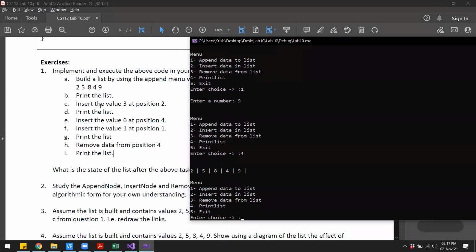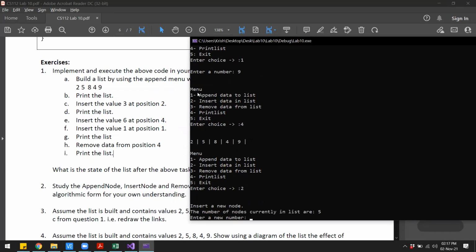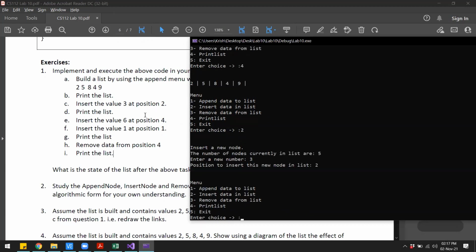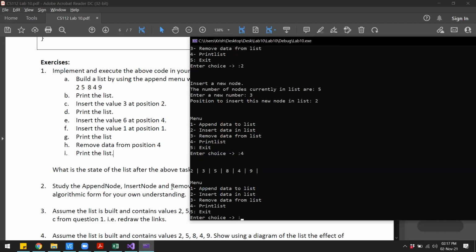And to insert a value at position 3. So to insert, I will enter number 2, enter a new number. We want value 3, position is number 2, enter 2, and print the list. So now you will see that 3 is at position number 2, right? So we have 1 and then 2. So looks like 3 is at the correct position.